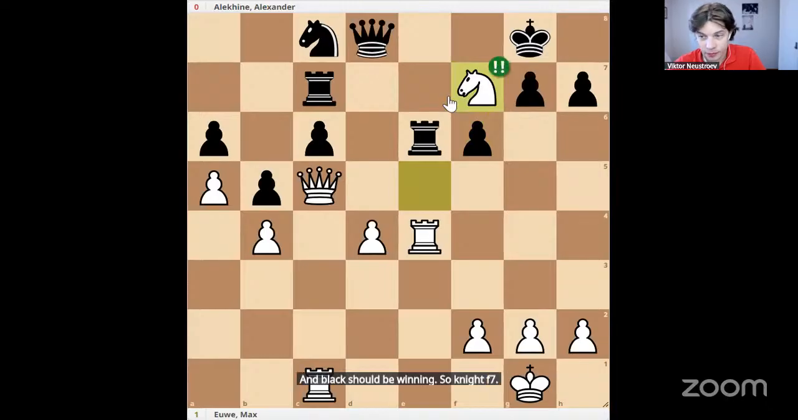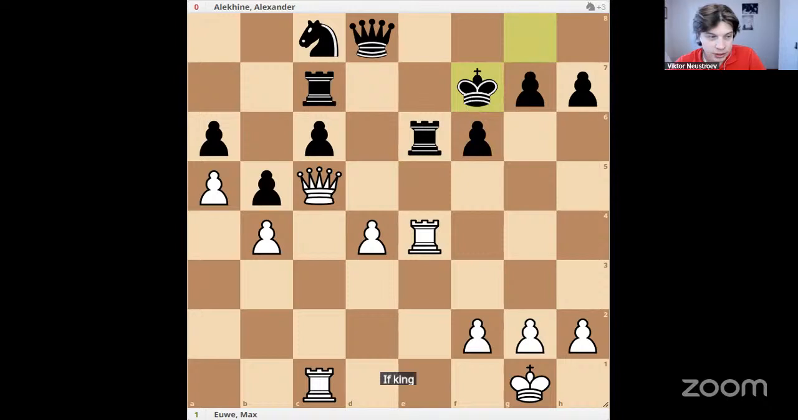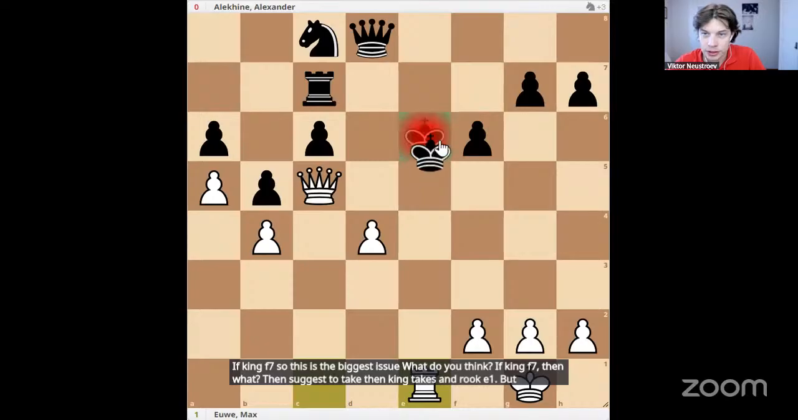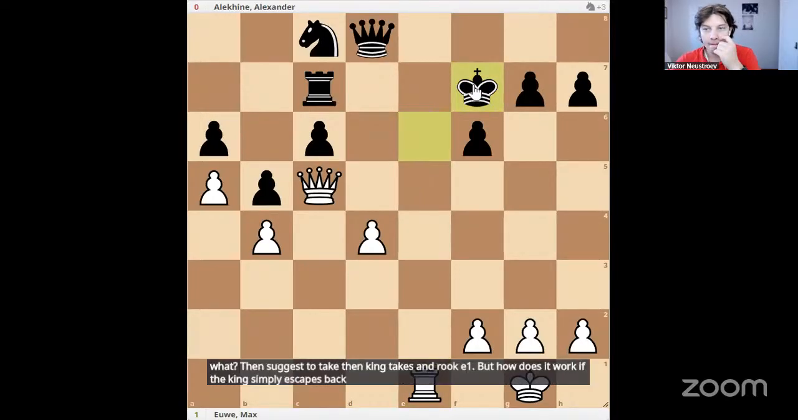How does knight f7 work? Well, if rook f7, it's obvious you just take on e6. If king f7, this is the biggest issue. What do you think? If king f7, then what? Then suggest to take, then king takes and rook e1. But how does it work if the king simply escapes back to f7?